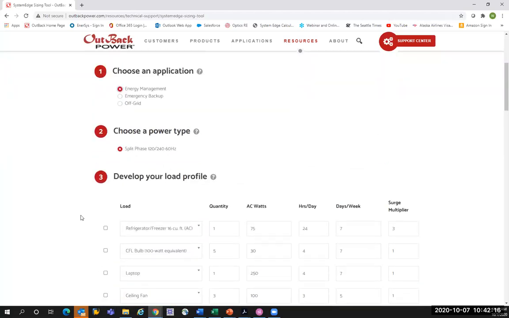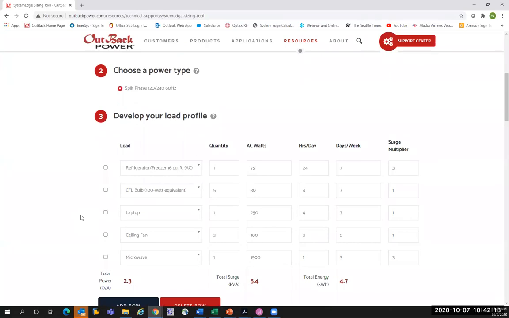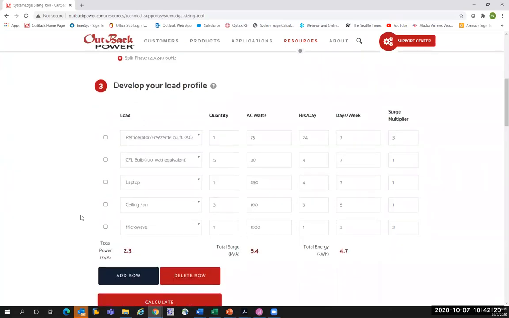Okay, so the second thing, after choosing an application, is to develop the load profile. And this is so important. One of the things that a lot of times I'll ask an installer, especially if it's a problem site, is if they did a load profile, and they'll just say no, because they think, oh, I have to go out there and put on some load monitoring equipment, or they don't really know what loads they have.